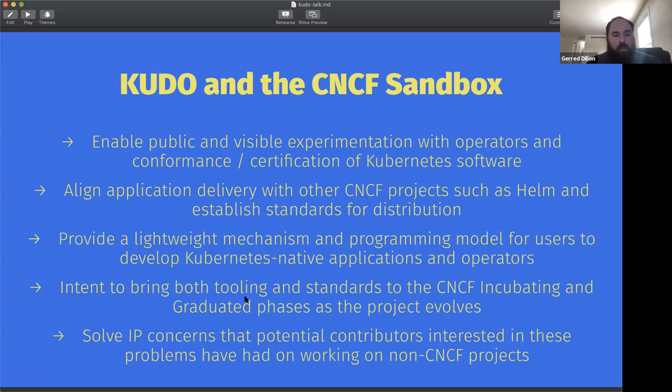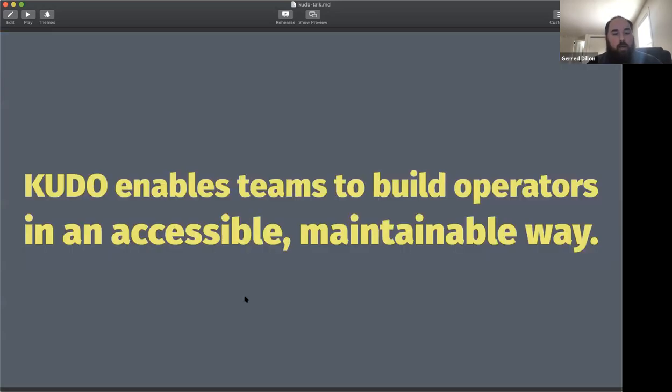And then we want to solve some IP concerns that we've had with some potential contributors who are really interested in these problems as well. But for whatever reason, they're either not comfortable or their employer won't let them work on non-CNCF projects. And so we want to lower the barriers of entry there for a lot of people who we know are really interested in this problem.